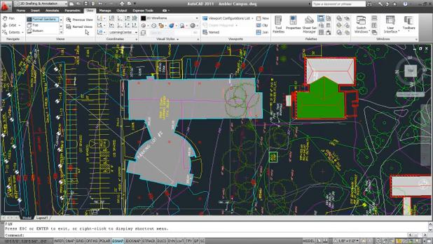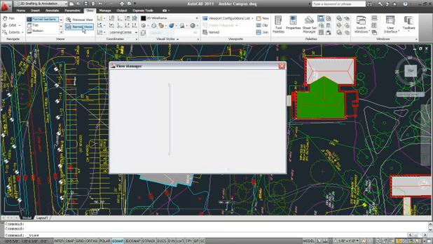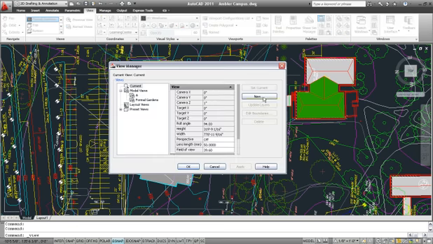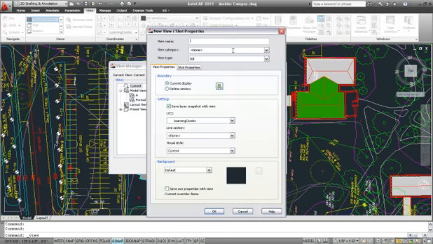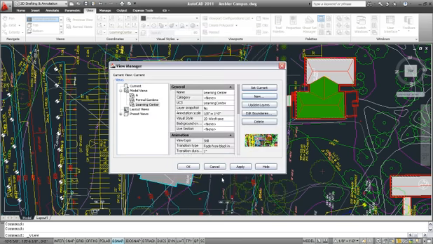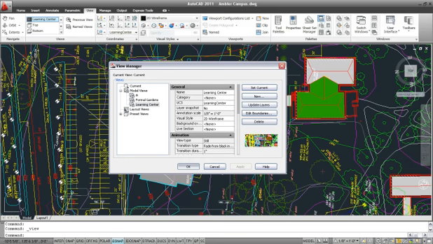And I'm going to go ahead and create a named view. New, Learning Center. Don't want the layer snapshot. UCS, set to Learning Center. I say OK. Apply. And now I have Formal Gardens and Learning Center.